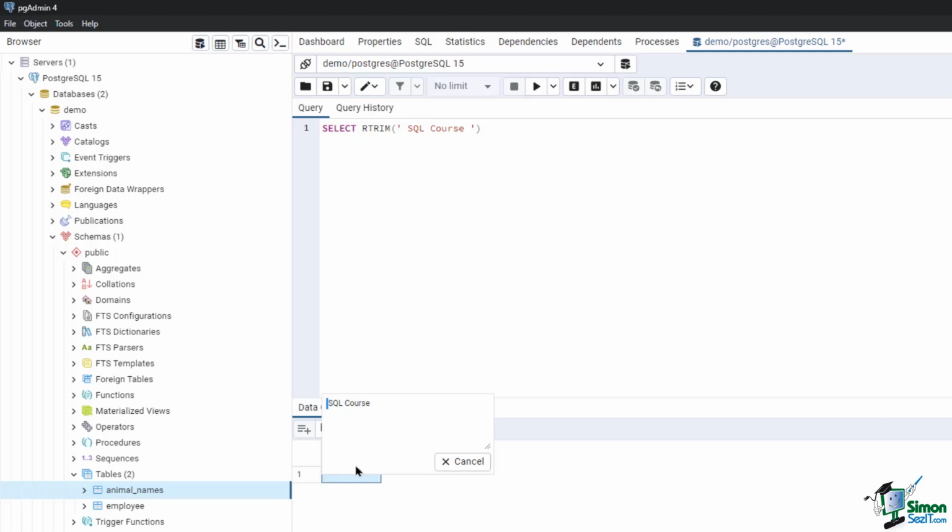Do take note that since this is a string function, the expression or field must either be a char, varchar, or text for the function to work properly. Otherwise, you will need to convert them to a string data type first.